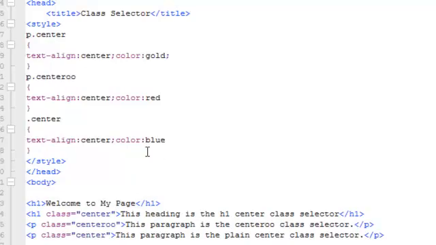Now you can also specify a particular HTML element, like your paragraph tag or your H1 tag or even your body tag, that should be affected by the class. That's demonstrated right here, where we have the HTML element for the paragraph tag, the P, right in front of the class selector center. So if we're using the class selector center along with the paragraph tag as defined down here, then the content in this paragraph will not be centered and blue. Instead, it will take on this particular styling right here. It'll be centered and gold.